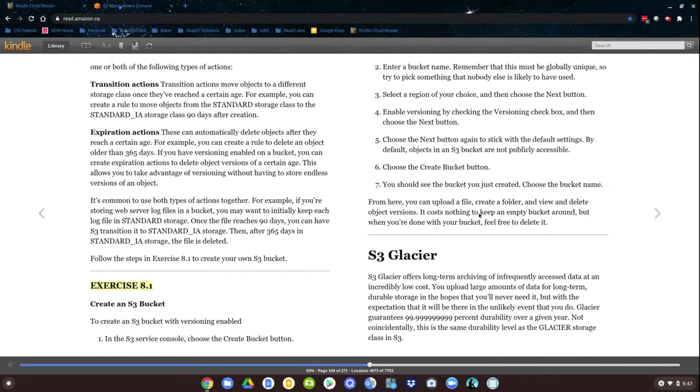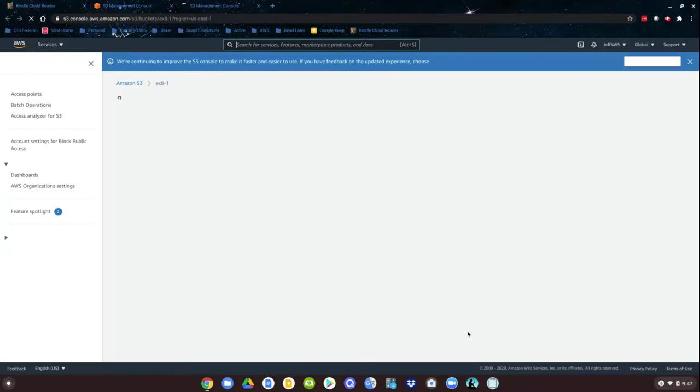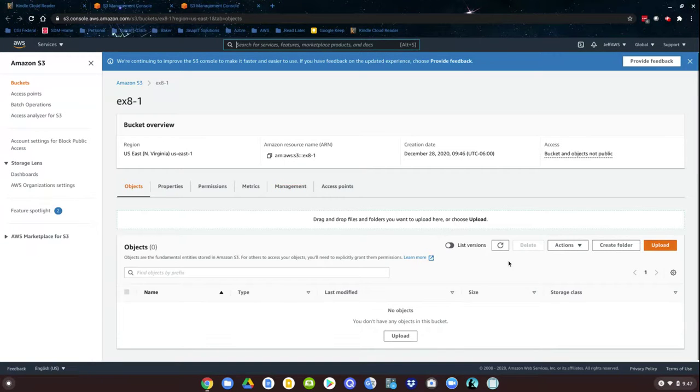From here, you can upload a file, create a folder, view and delete objects. It costs nothing to keep an empty bucket around, but when you're done with your bucket, feel free to delete it. So here's my bucket. So if I click on it, I'm just going to open in a new tab. Here's my bucket sitting out here, and I can upload files into this. I could click right here and upload and drag things into this.